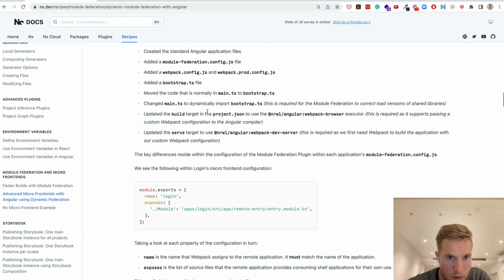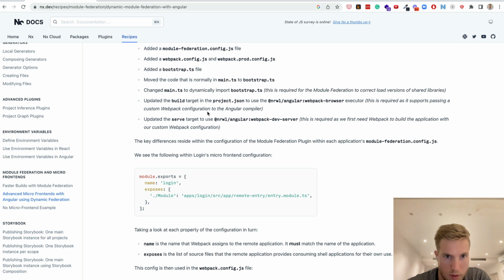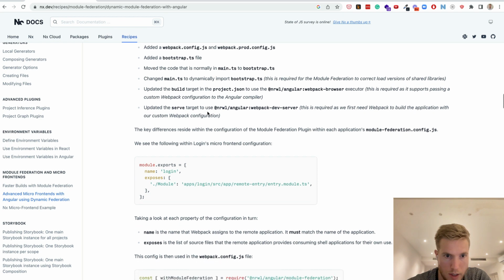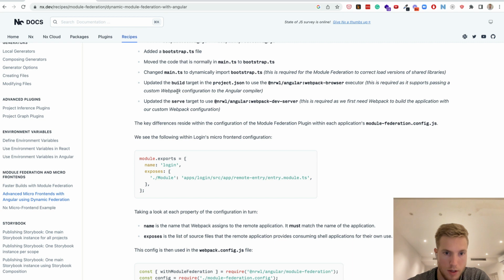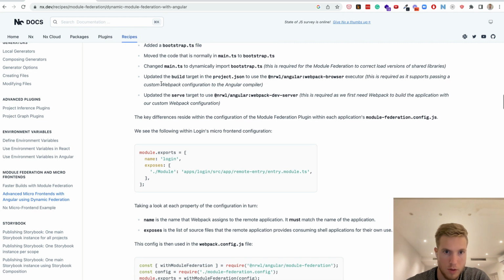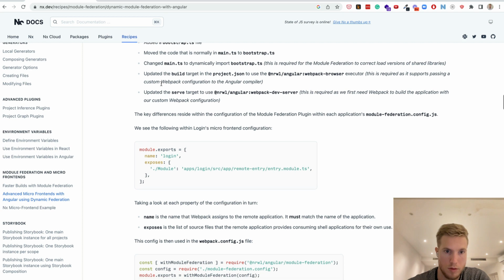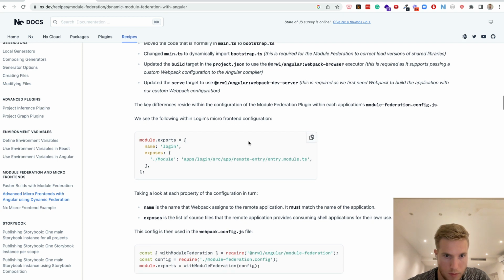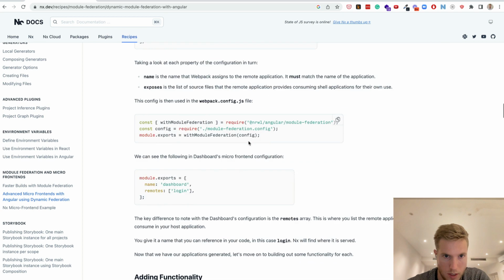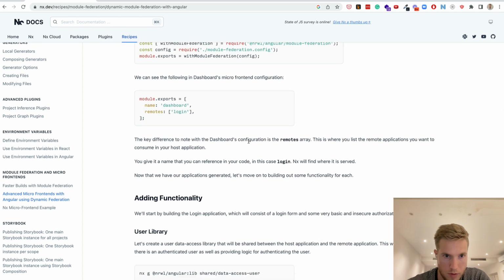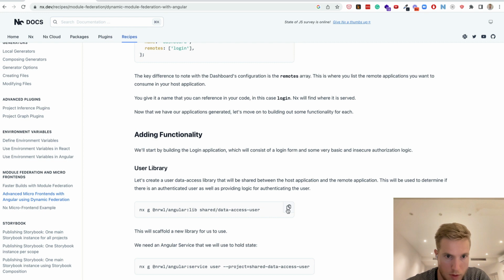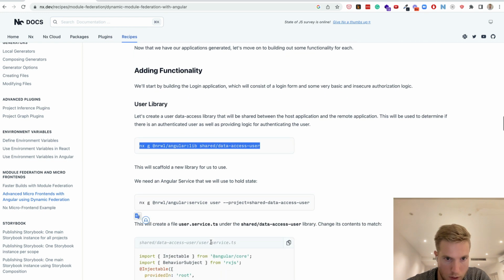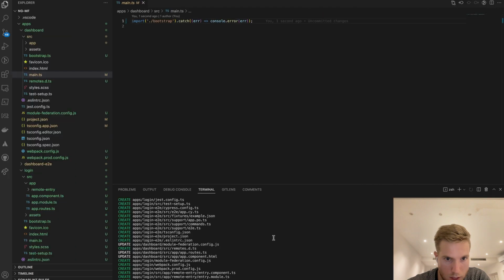These are the different things that are going to be applied automatically when you run the command for creating the host and the remote application. So it's all pretty straightforward. And I have the module federation config file with the remote pointing to a specific remote URL. We're going to create some shared library.